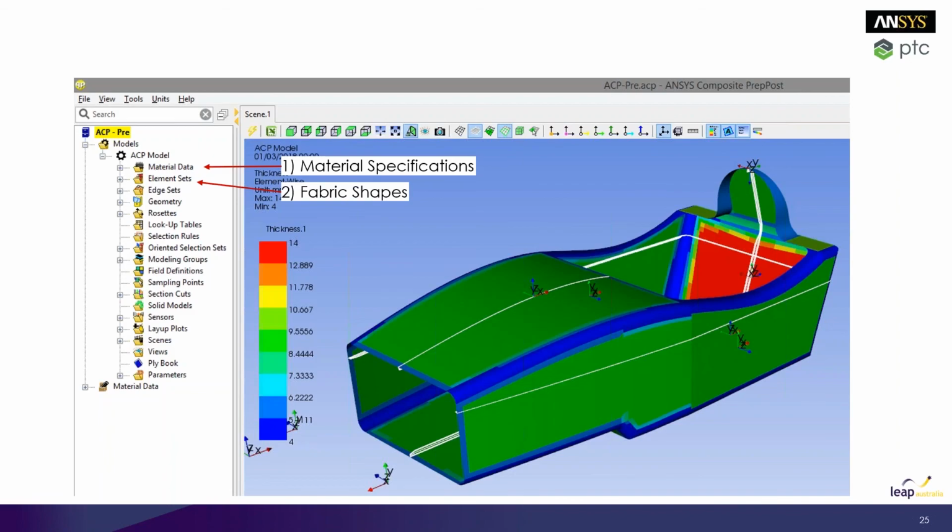Element sets, the second thing that we need to deal with is the fabric shapes. So this is all brought in from mechanical, like I said. Rosettes are something that will specify the reference orientations of our material. This is a little feature that we'll put onto our structure that will specify, all right, this is our 0-degree fiber direction, this is our 90-degree fiber direction, this is the thickness direction, and then any kind of orientation that we want to do of our plies is in reference to this rosette.